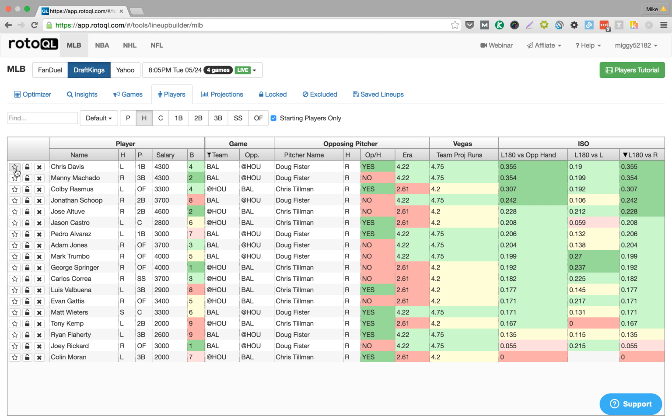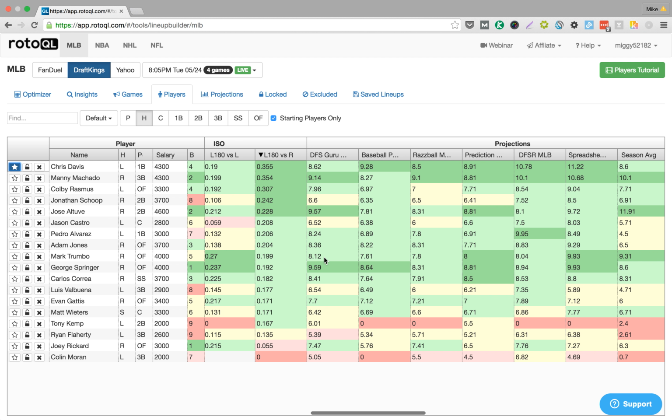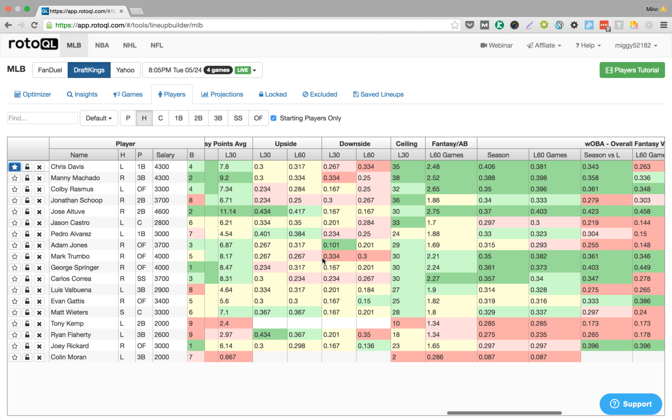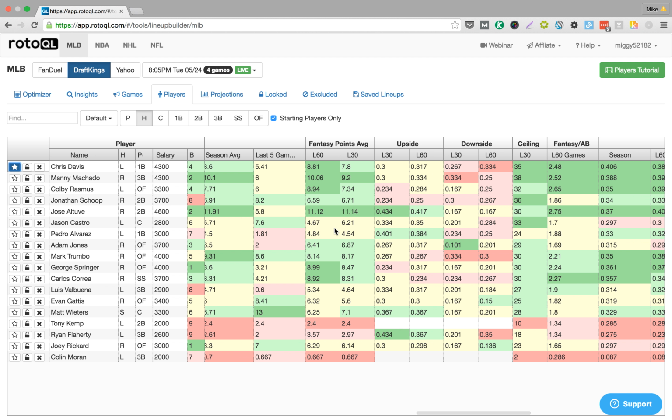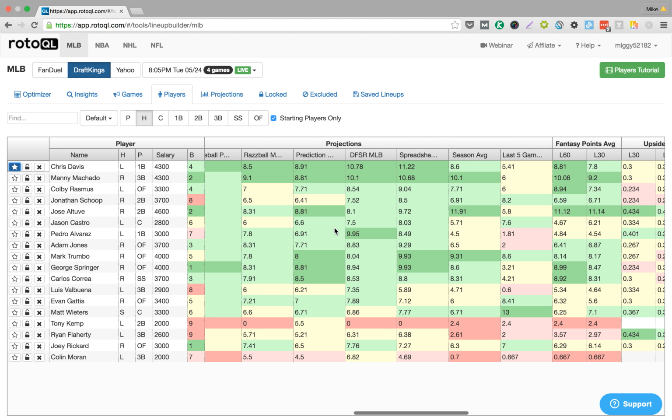So I think Chris Davis may be somebody. He's known as a tournament player, a boom or bust guy. And looking at his ceiling, it's at 35. That's one of the higher ceilings available, so that kind of makes sense as a tournament play.